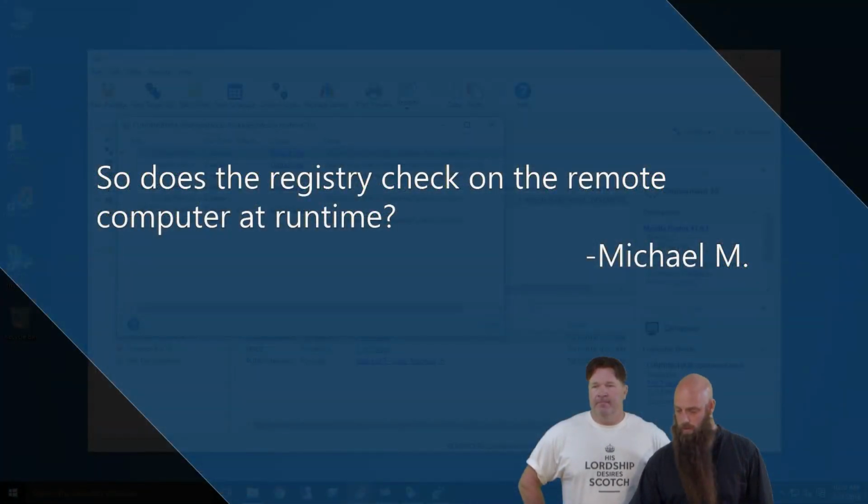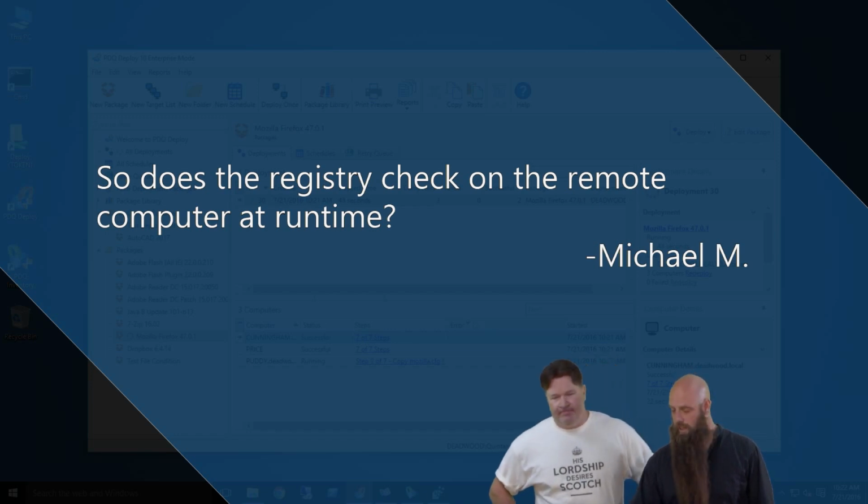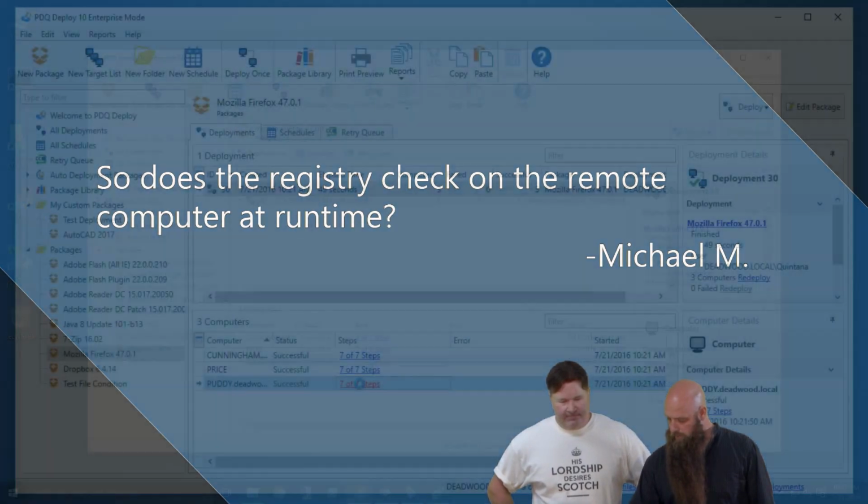It's from Michael M. So does the registry check on the remote computer at runtime? Yes. Yes, Michael M. This registry check on the remote computer? Yes, it does. It evaluates at that time. Let's look at PuTTY.